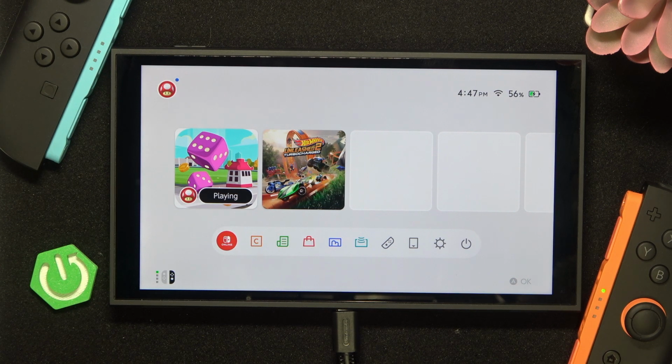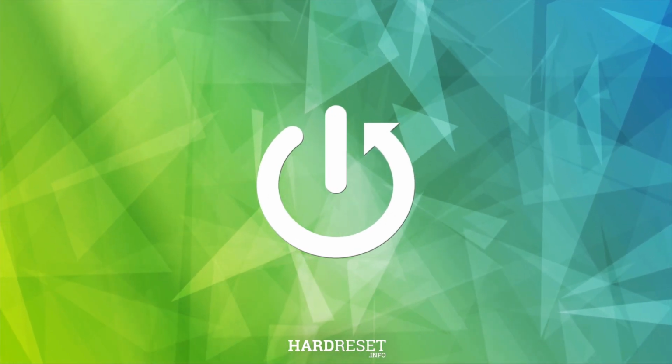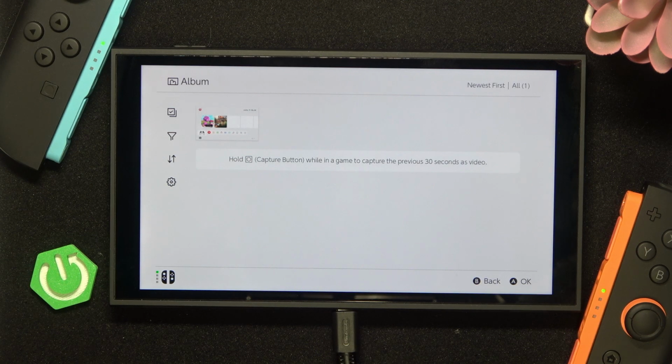Hello, in this video I'm gonna show you how to find screenshots and videos on Nintendo Switch 2. Once you take a screenshot with the screenshot button on the left Joy-Con, it's captured, and to find it, go to Album, this blue icon. Now you'll have all your screenshots or videos.